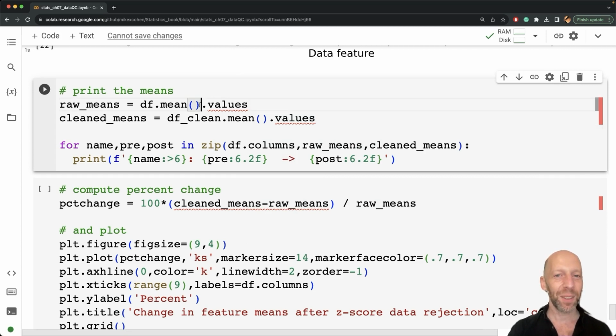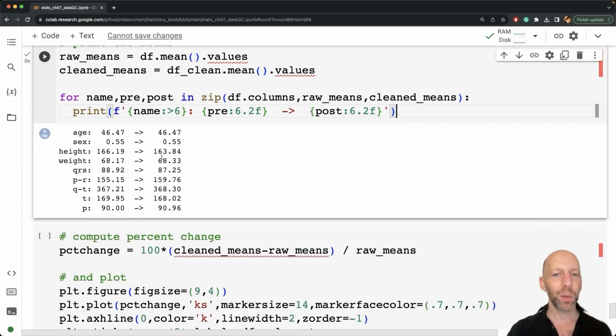Okay, and then this is going to return a data series. We just want the data values. So that's why I'm using this additional method, .values. That's going to ensure that these variables are literally just the values of the means and not a whole additional data series, which we don't need. Then I'm zipping up the column names and the mean values and printing them out. So this is pretty straightforward. This just reproduces the text that I showed in the book.